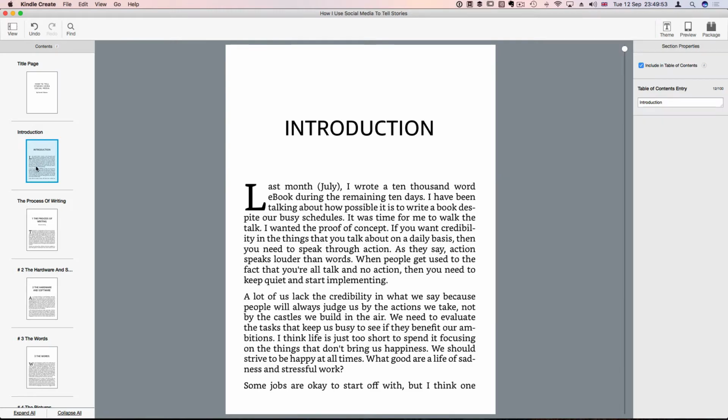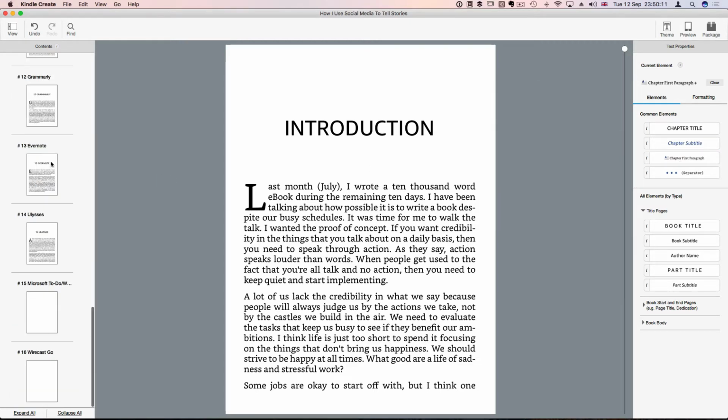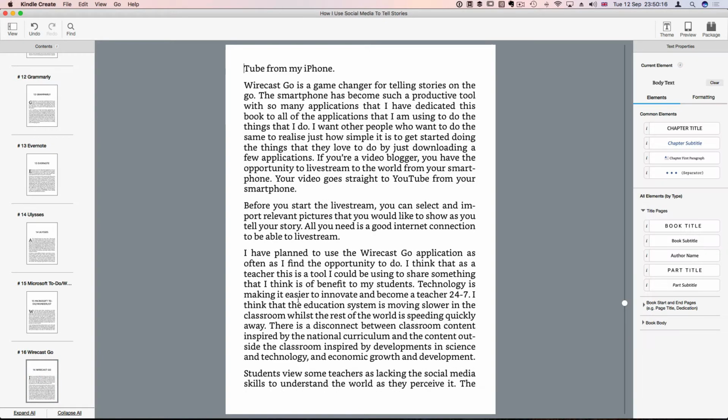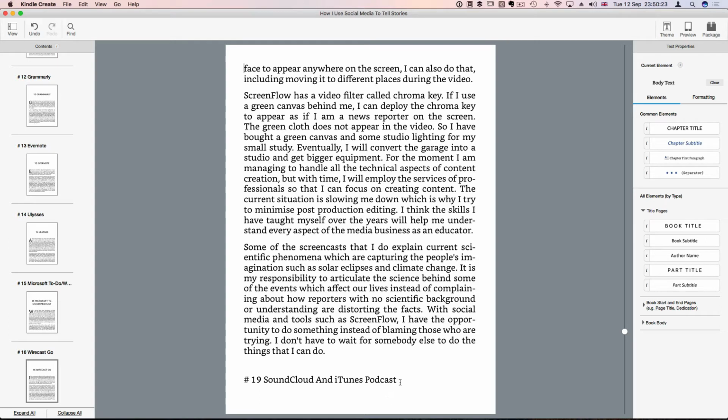Then as for the introduction, I just clicked on the chapter title, and for this big L for last month, July, to come out, I just clicked on chapter first paragraph. So I'm going to show you for the rest of the book. I'm up to here now, but 16 is not the last chapter. There's still a lot more to go. As you can see, around about here, there is chapter 19, SoundCloud and iTunes podcast.